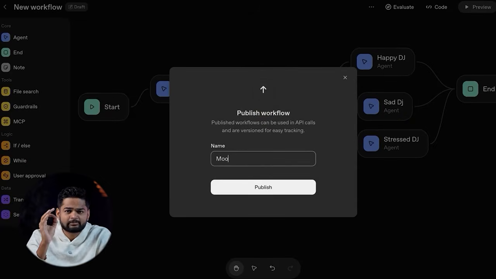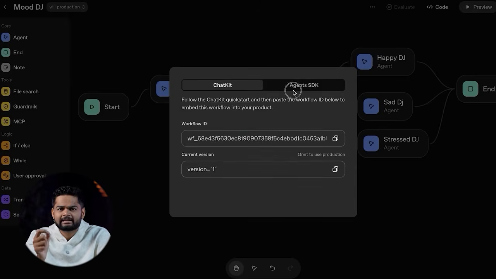Step 7, publishing. Let's publish this thing. I'll name it Mood DJ. If you want, you can add ChatKit here to embed this in your own website with your domain. Pretty cool. Hit publish. Step 8, testing it out.